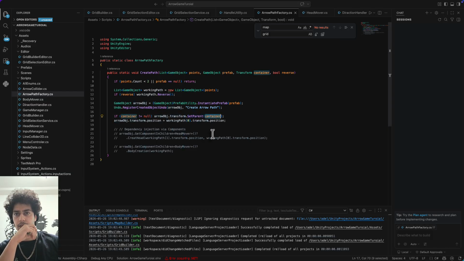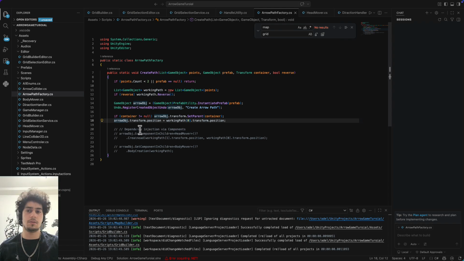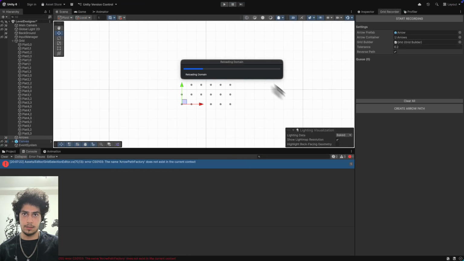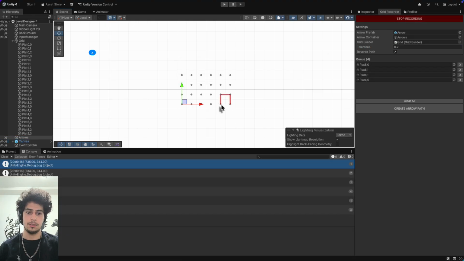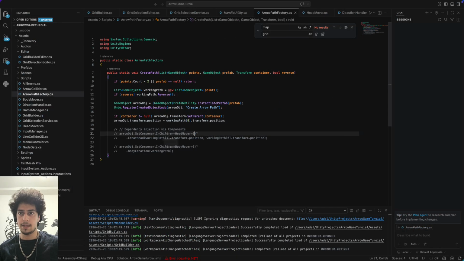Then the position should be the position of the arrow that we are having. It should be the position of the working path number 0. For example, if I click this one, this is number 0, so the arrow position is here as well. And then I'm just going to create the head. First I'm going to get a component in children of this arrow object, get the head mover, and use create head. Create head is a new method that I added to this, if you remember.